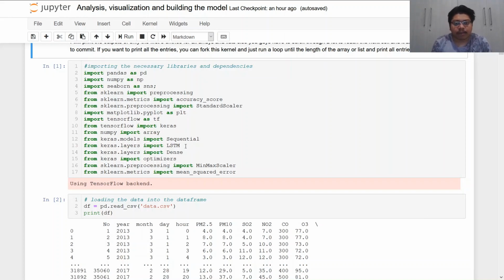We'll also be importing LSTM, Sequential, and Dense from keras.layers or keras.models, so every time we need not write keras.layers.LSTM or keras.layers.Dense. We can just write LSTM or Dense. And then from Keras, we also import optimizers because we'll be using different kinds of optimizers to see which one fits the best for our model.